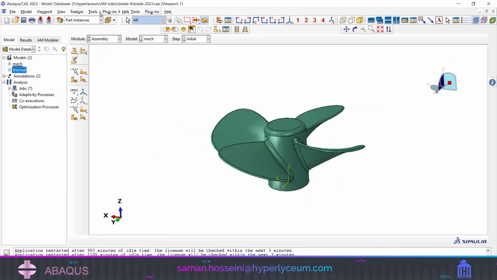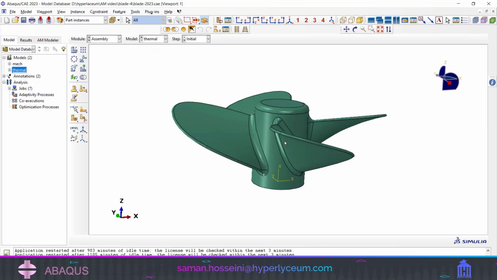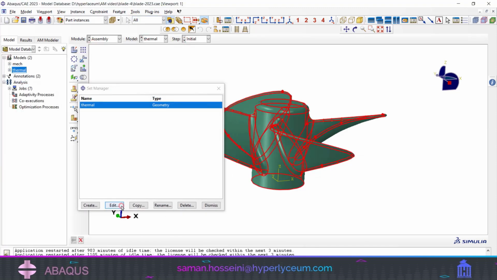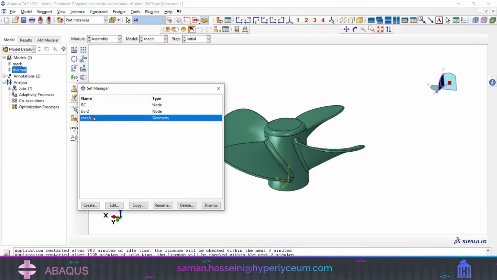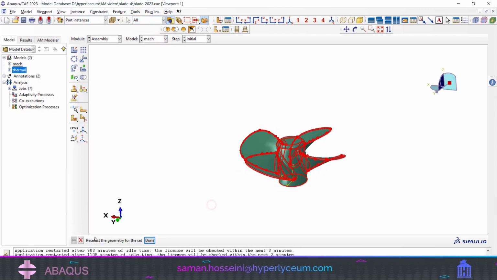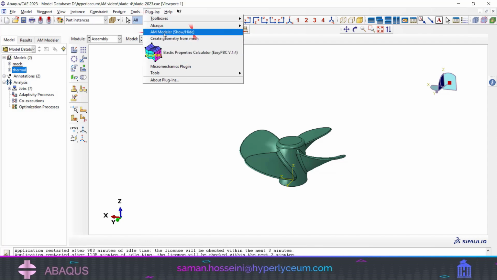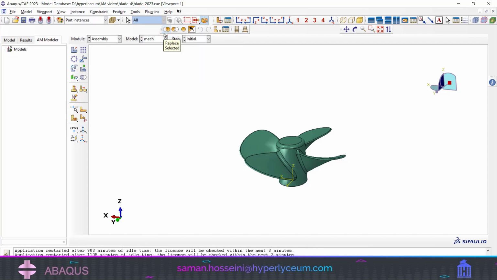After completing these two steps, it's necessary to define a set for each of the thermal and mechanical steps. I've already done this. One set is for the thermal step, and another set is for the mechanical steps. Now, it's time to use the AM Modeler plugin. I've done this before, but to help you understand better, I will go through the plugin setup again so that you can follow along.